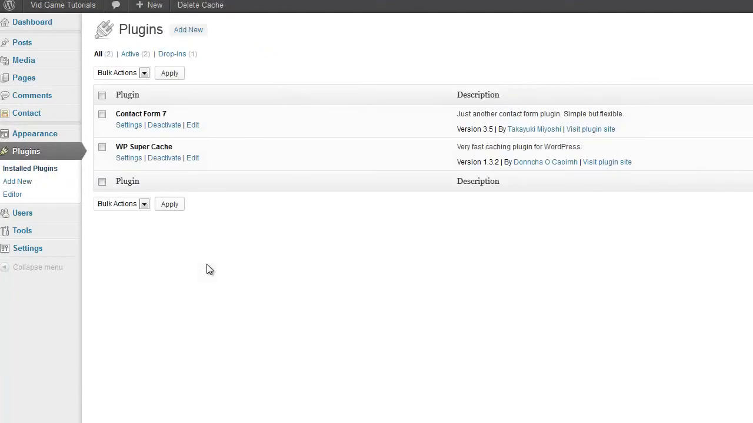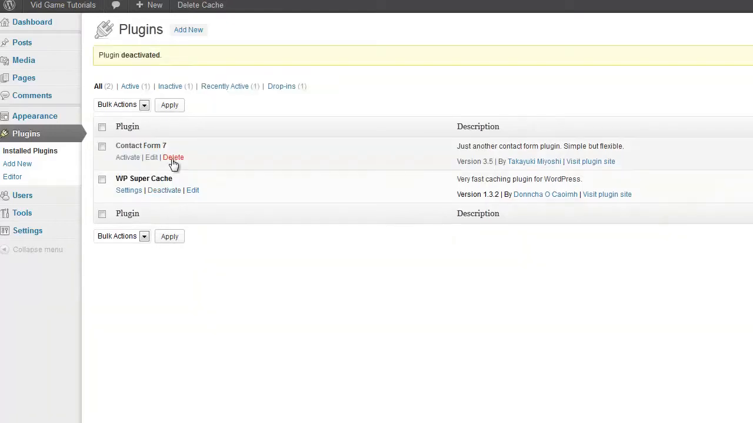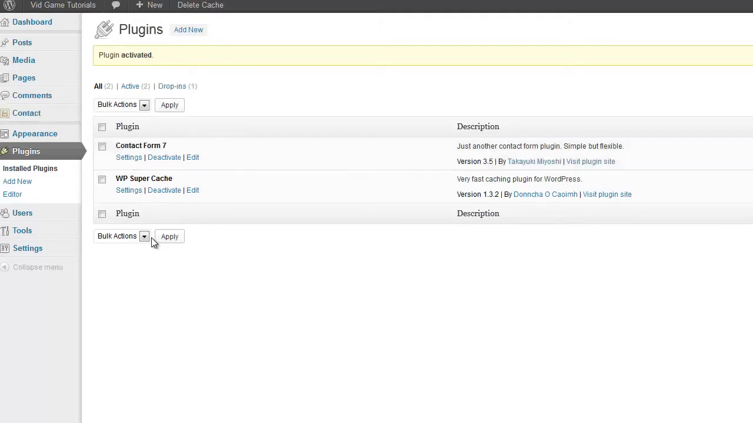And if you ever wanted to deactivate a plugin, it's simple. You just go to your plugin section by clicking on plugins and then click deactivate. And then once you deactivate it, it will give you the option to delete it if you no longer want it on your website, okay? We're going to leave that one activated though.